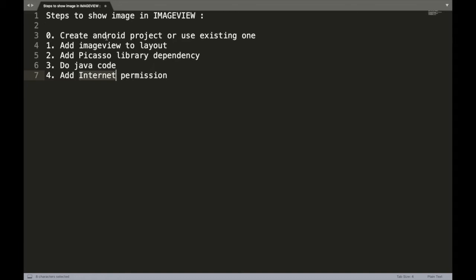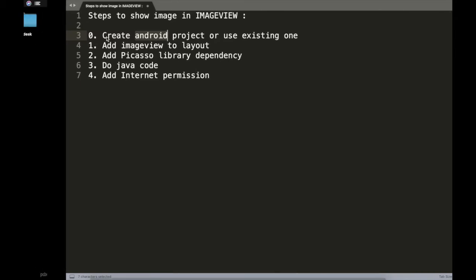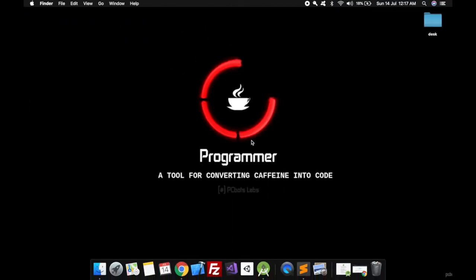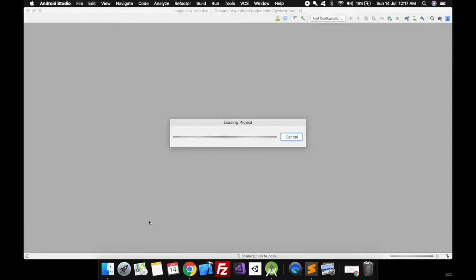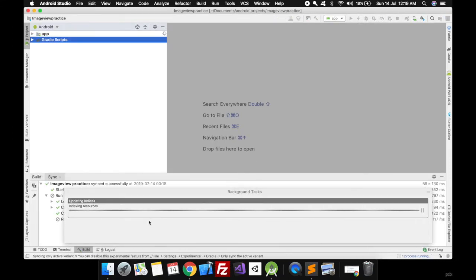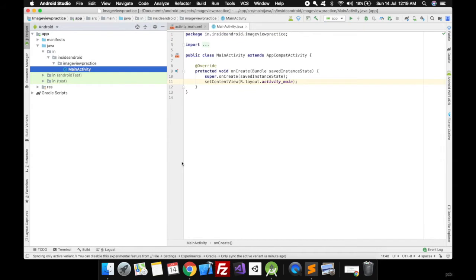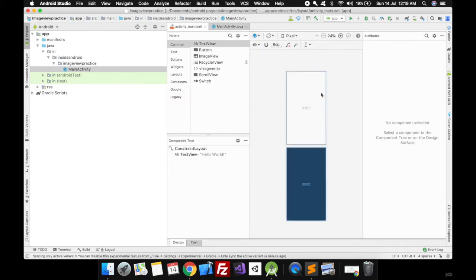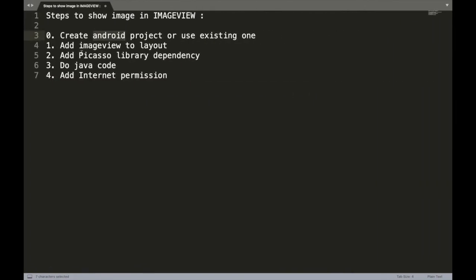So first of all, I need to create an Android project. I'm going to create an Android project right now. Okay, so I have here my Android project and here is my MainActivity.java file and here is my activity_main.xml file. Now I am going to move towards my first step, which is add ImageView to layout.